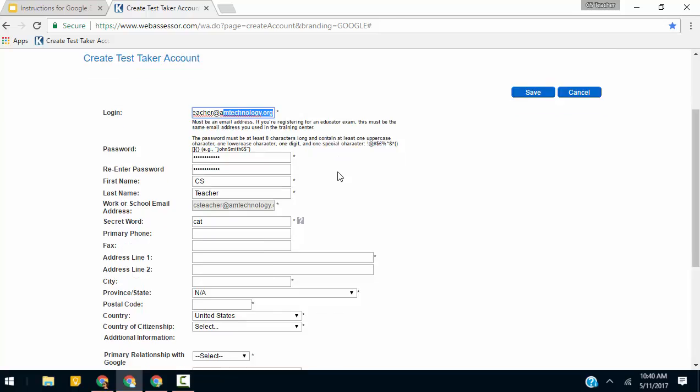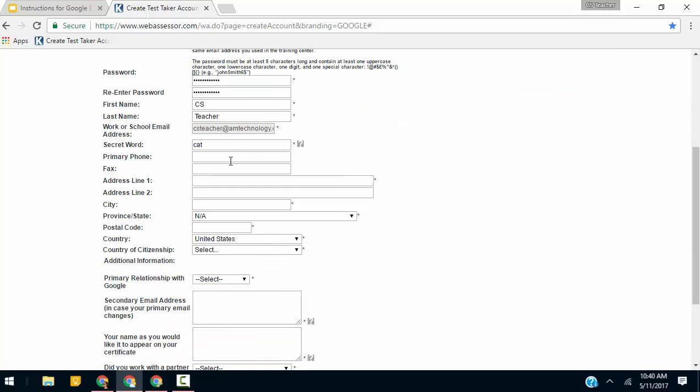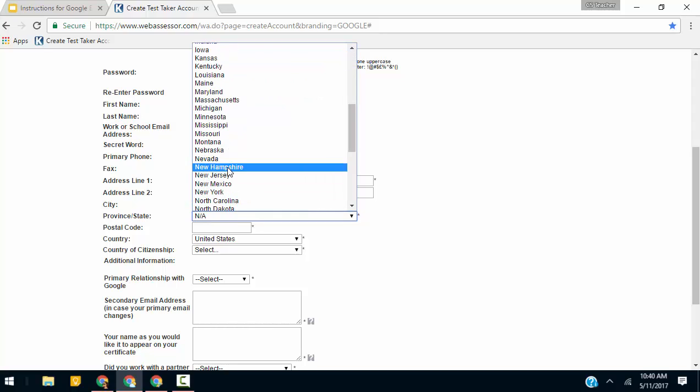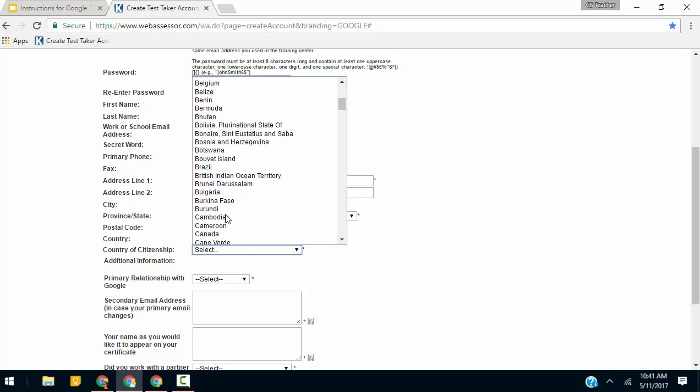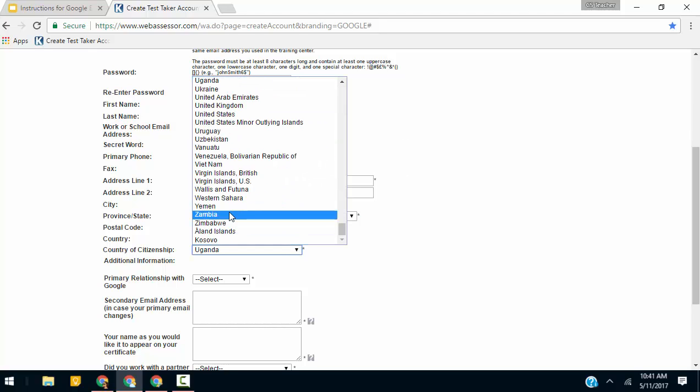And then fill in the actual password. Primary phone does not need to be filled out nor fax. You can put the address for your school or home. It's up to you. I've never been mailed anything. Your state, if you're in the states, you pick your state. Postal code. Country of citizenship.